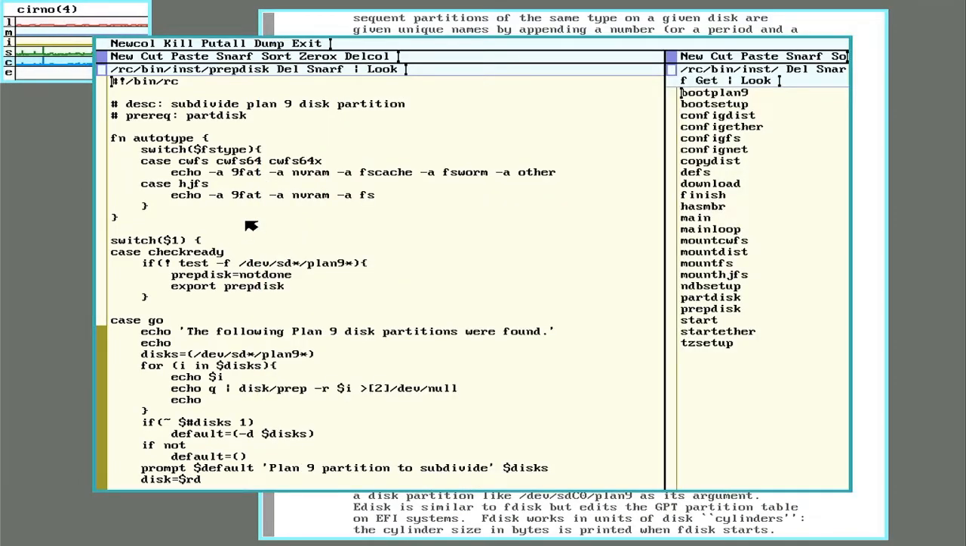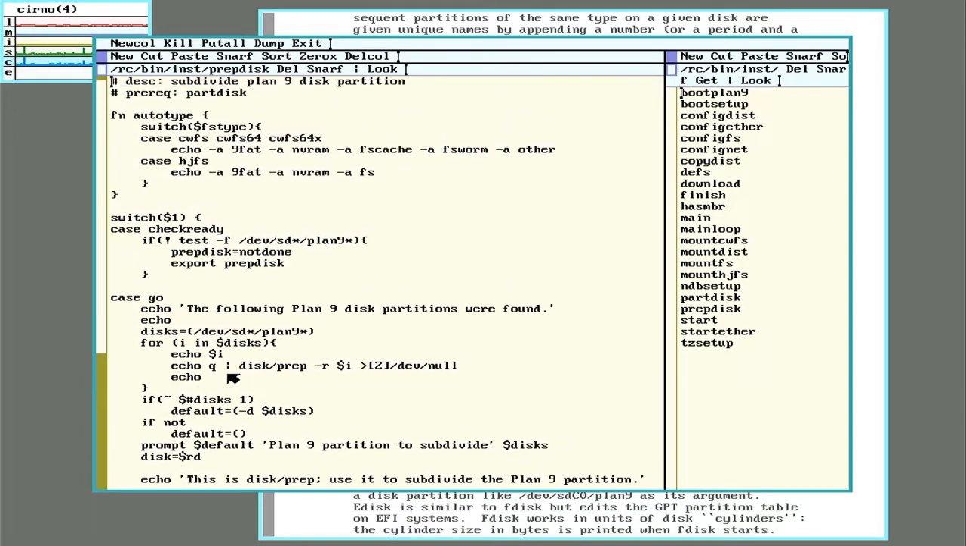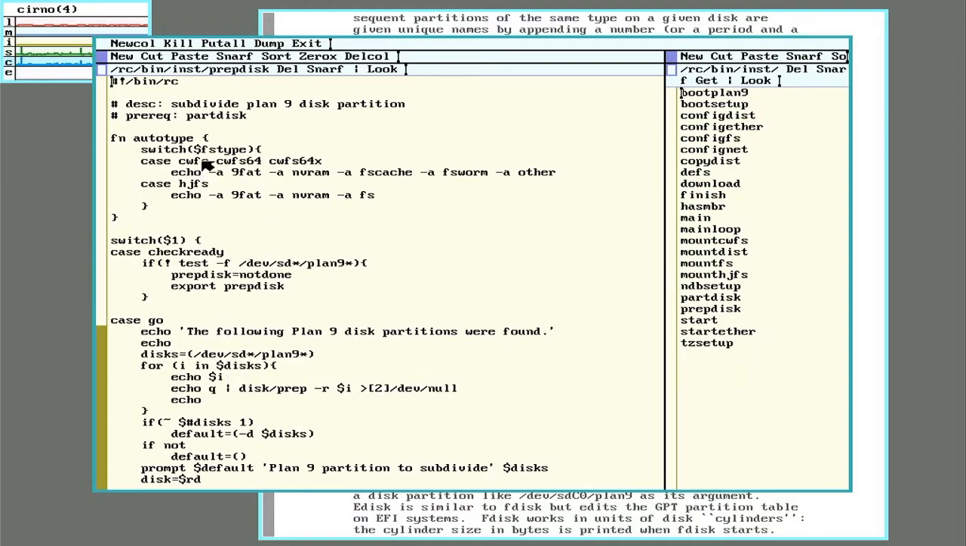Now, the install script is literally just a script. So here it is under rc bin inst, here's all the files, and you can see that for prep disk, when it gives the automatic options, it's actually just running prep disk with these flags. And those will automatically guess how much space you need based on what the disk is. Things like NVRAM and 9FAT are always a fixed size. But we can just go ahead and do that ourselves.